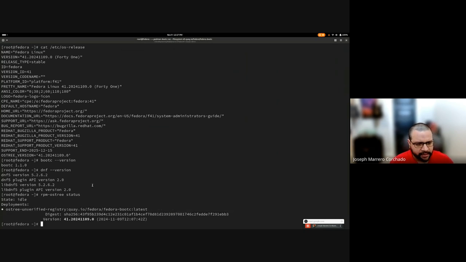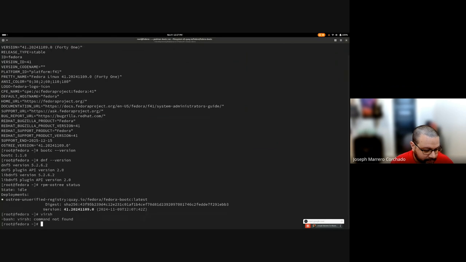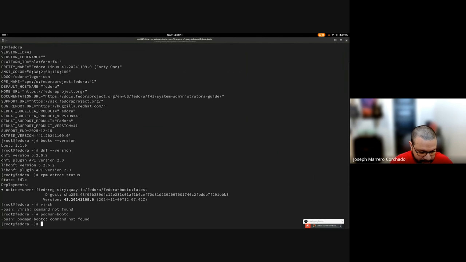But the cool thing is that all these systems are image mode. So many of them, you can just switch the image to track something else. In this case, we're going to switch this system into using Fedora CoreOS, and it's going to have the different stuff that I added to the image, so it should have virt-manager. If I try to run it here, there's no virt-manager. If I try to run podman-bootc, there's no podman-bootc, okay?